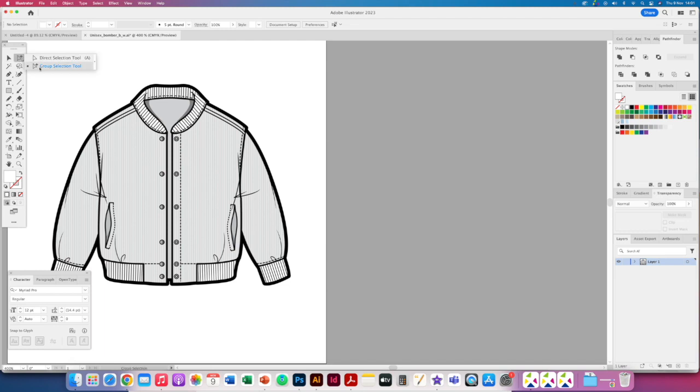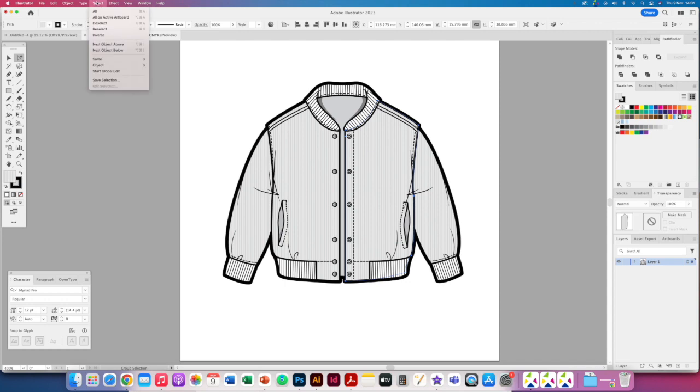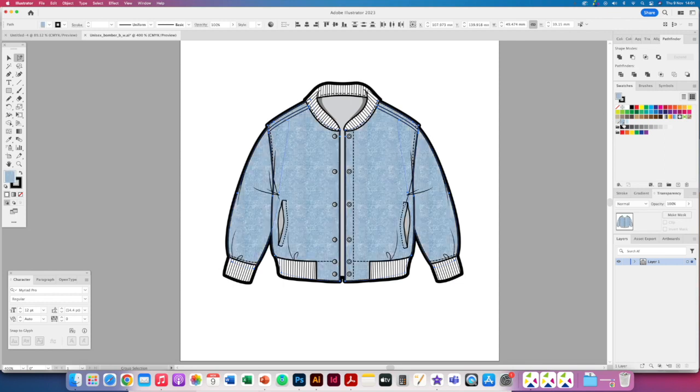I'm going to go back and get my group selection tool and select the area. Remember, you can go to Select, Same, Fill Colour, and it's automatically now selected all those areas. And I can try it in either of those denims and see which one I like best. Maybe I'll go for that slightly darker one.